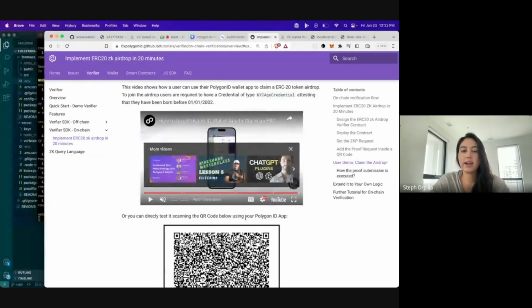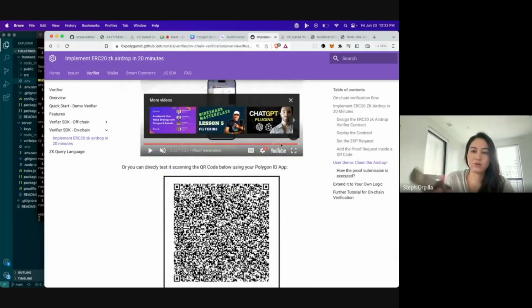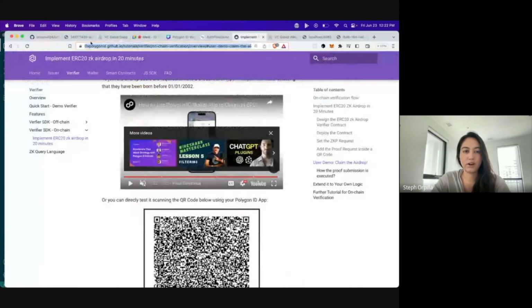The reason that I showed you the video rather than a demo is you can't see my phone in this share screen. So it's not really that interesting to watch me just scan this QR code and say it worked. So you can just watch this video for on-chain.